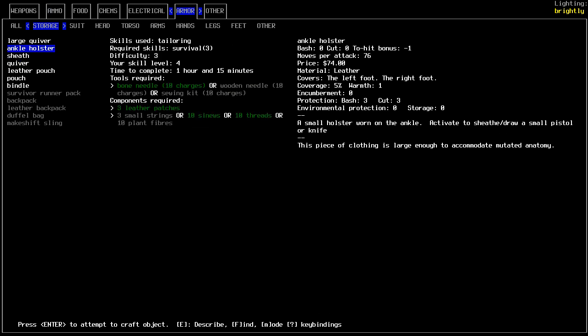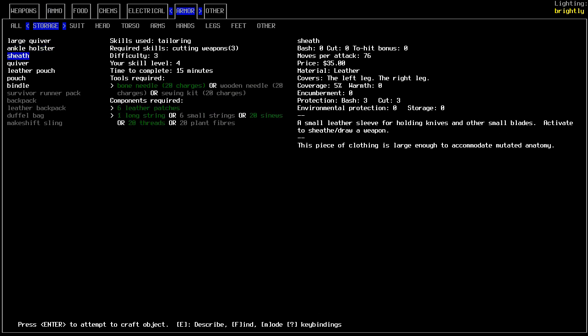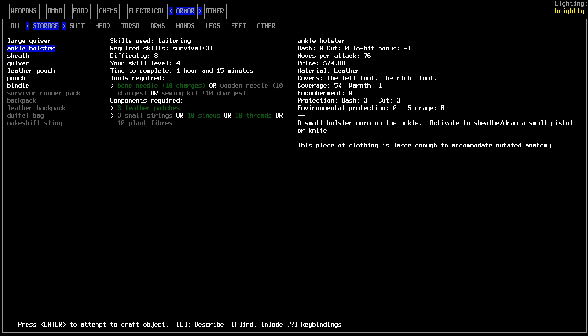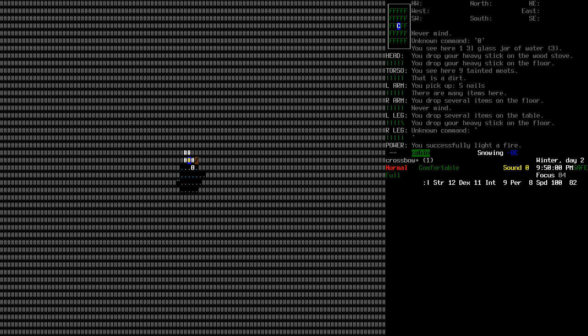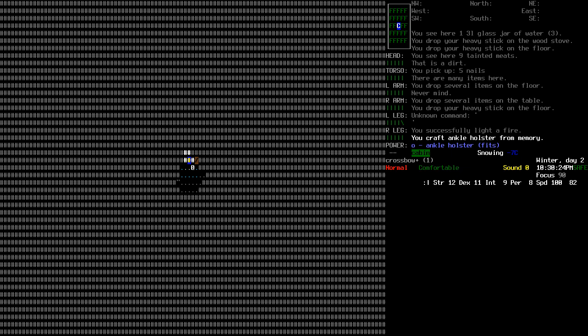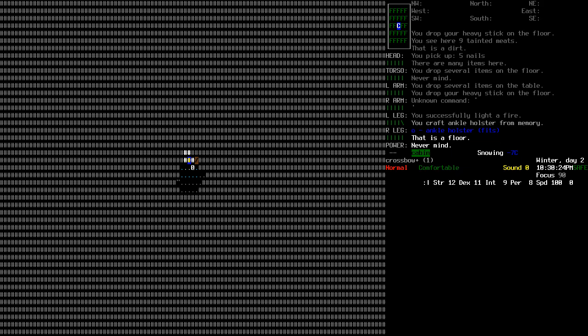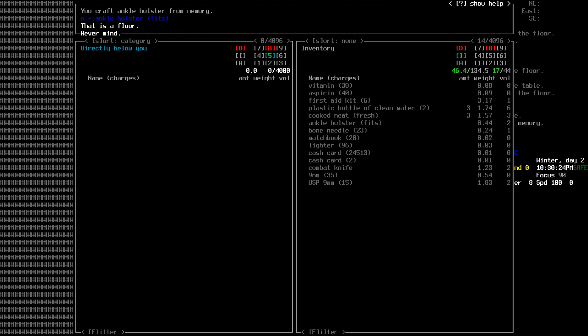So we need the... we can actually do a sheaf as well. I don't know if a sheaf would be useful. Sheaf might be useful. Ah, screw it. I'll do both the anchor holster and the sheaf. We should have enough stuff for it. Okay, this is taking a wee bit longer than I expected, but... Okay. What I'm going to do now is I'm just going to... Actually, we can do this.